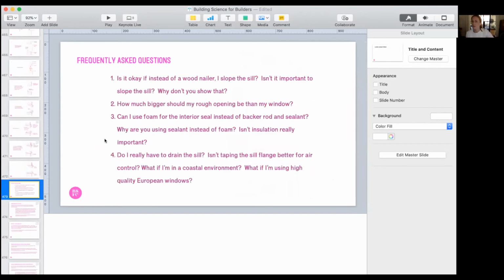So some frequently asked questions up to this point. We've answered some of them, but is it okay if instead of a wood nailer, I slope the sill? Isn't it important to slope the sill? Why don't I show that? Yes, it is important to slope, or all things being equal, it'd be great to slope the sill.